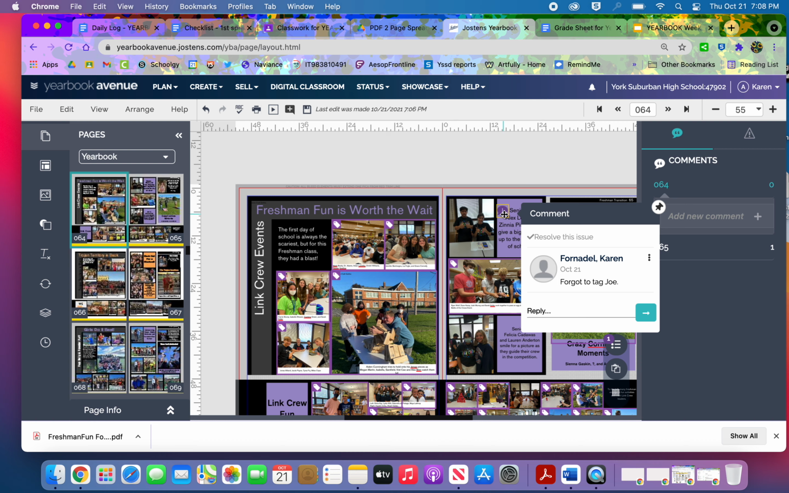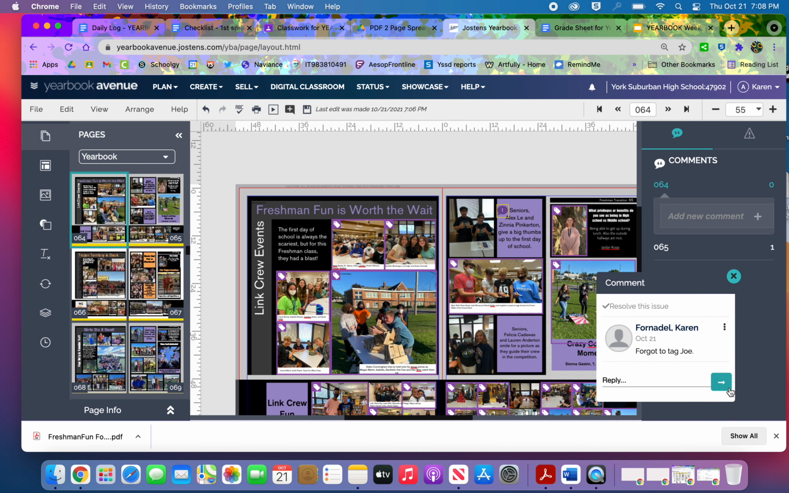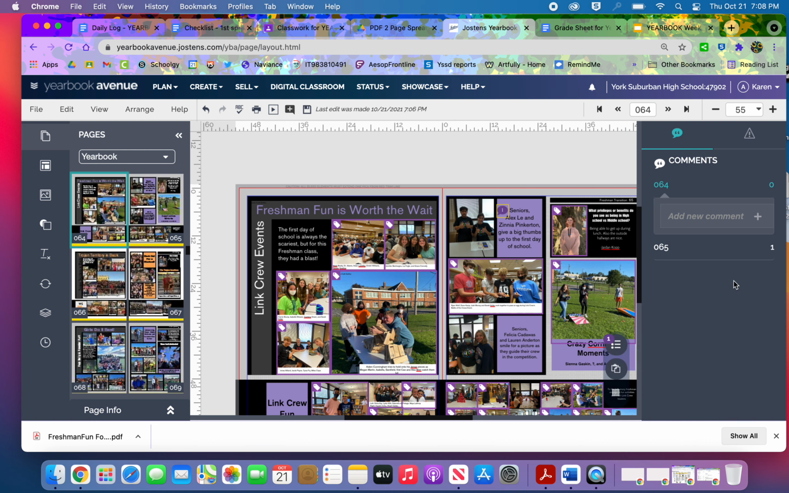If she clicks on the speech bubble, she'll see my thought. And then you can actually move this around if it's in your way. She can reply if she wants to. And when she resolves it, you can tick it, check the box to show that you addressed that comment. So next week when somebody's reviewing your spread, you could open it up and see 10 speech bubbles and you'll have 10 things to fix. So that's what this section is.